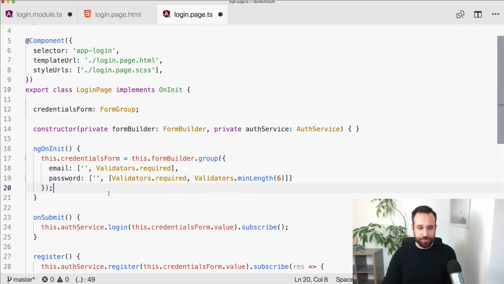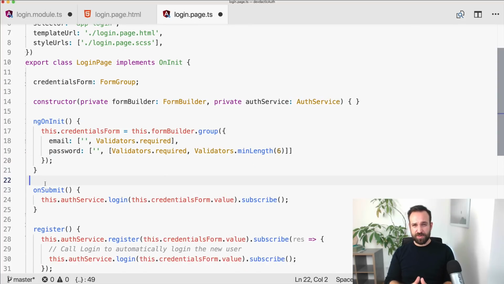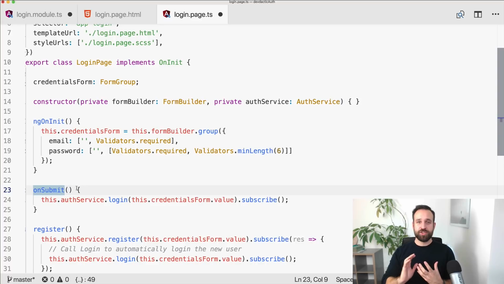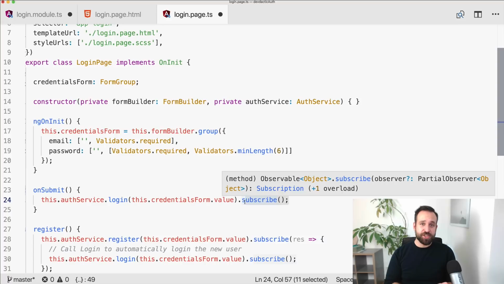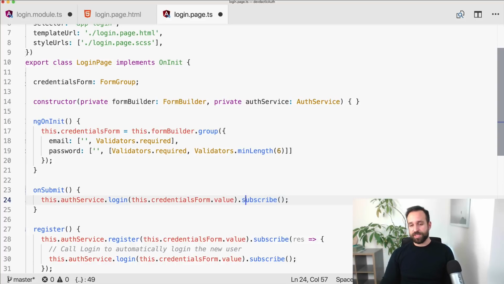Okay, back to topic. We will use the login page for both register and login. So onSubmit is the function that is added to our form. So when we submit the form, in that case, we want to log in with the credentials of the form. And as you can see, we don't need any routing or navigation action in here. Perhaps we could add some loading indicator here, but that's actually the only thing we need.